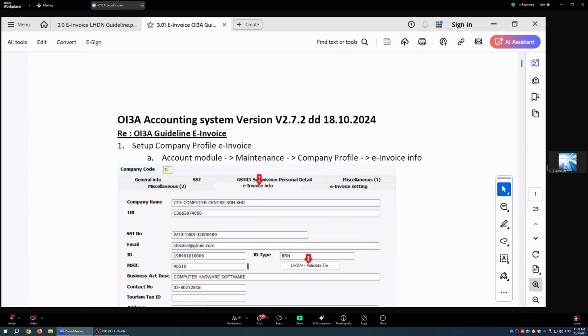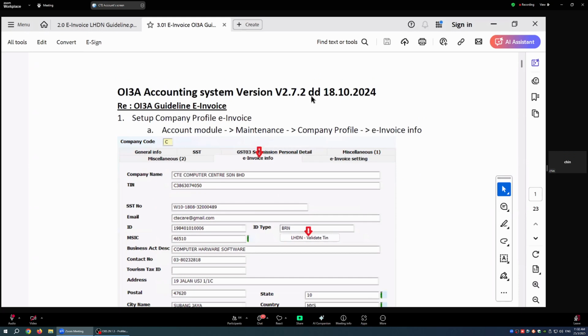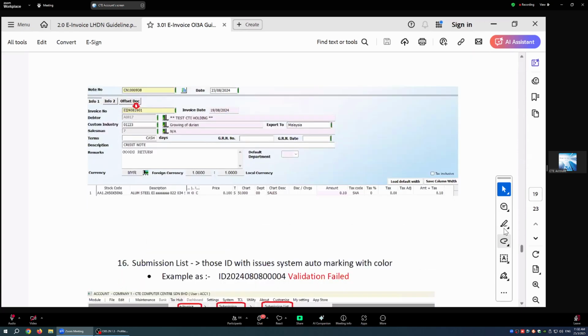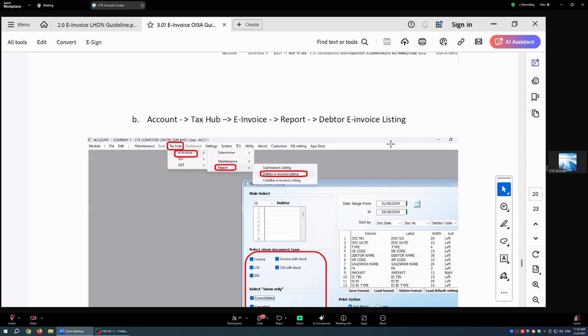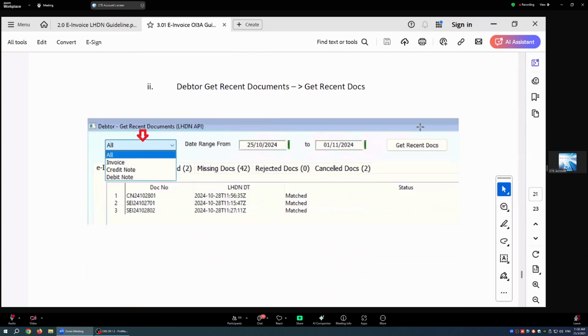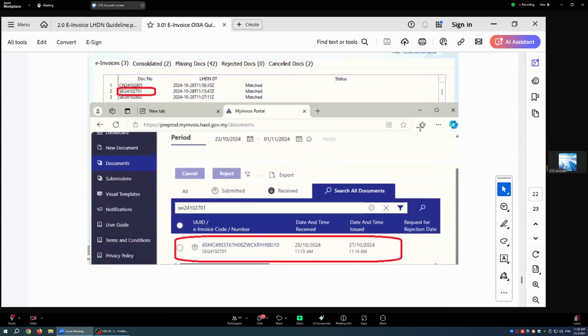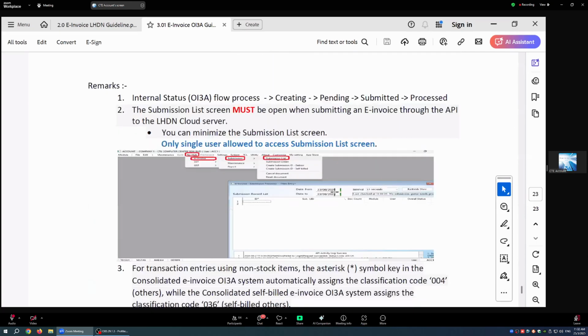Okay, anyone can see I'm logged in to the PDF file called 3A Accounting 2.72? Yes. Okay. I need to explain this guideline we can provide to you. We can provide this summary guideline: how to submit, how to print reports, how to submit e-invoice, all these things we can share for you. So I just need to show you some remarks.